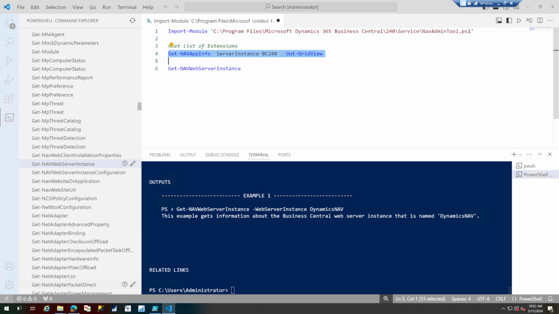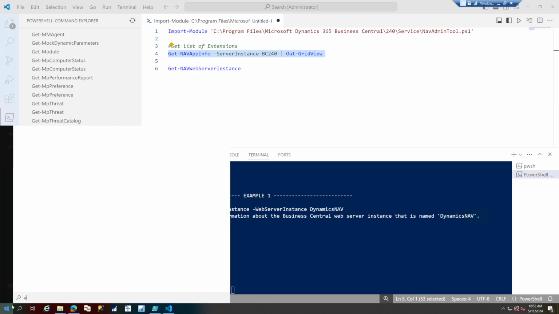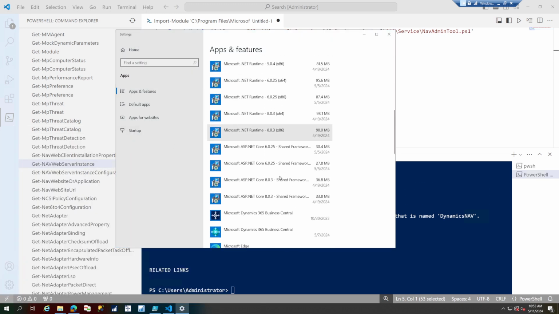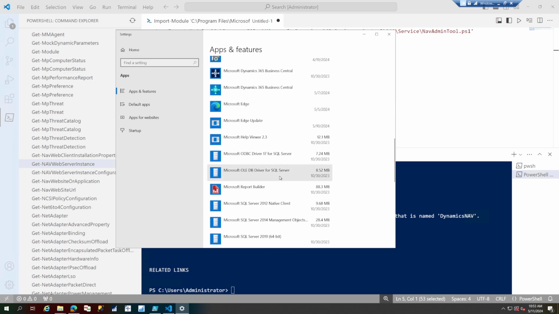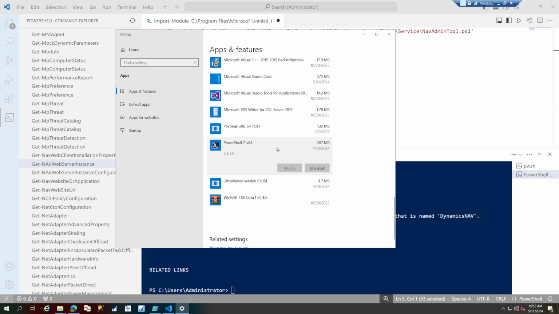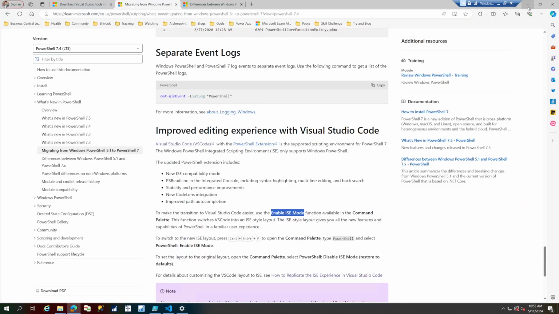And then hopefully, if I look at add or remove programs, I should see that my PowerShell 7 is one of the components that is installed. Hopefully, let's see. Yeah. So it's a separate component now. It's not getting deployed as the default component with Windows.